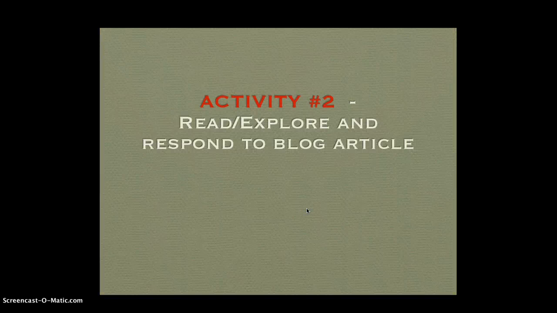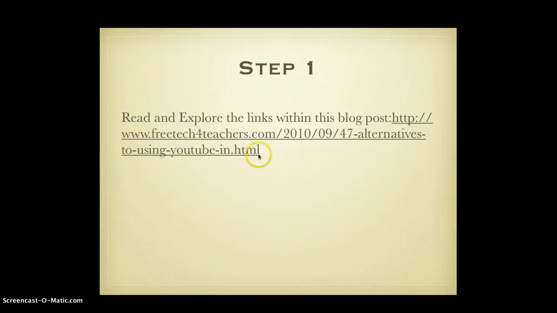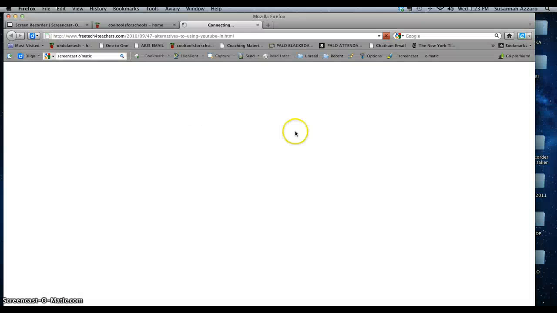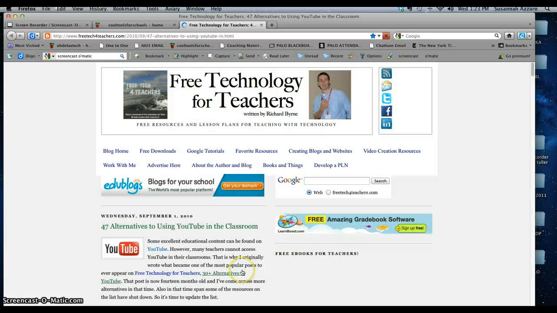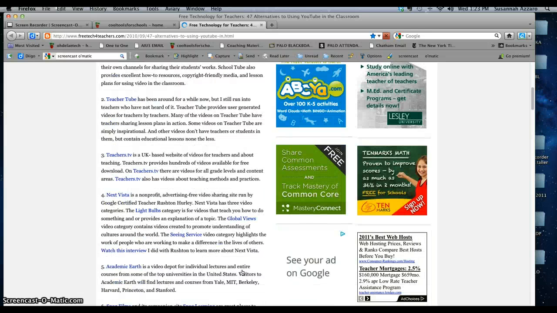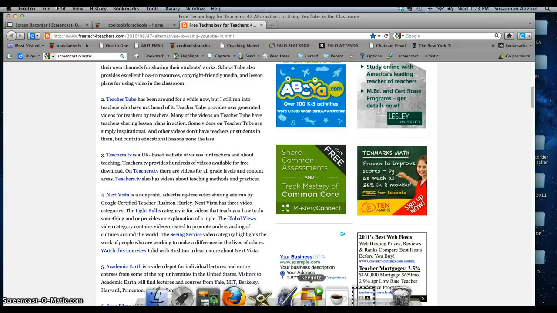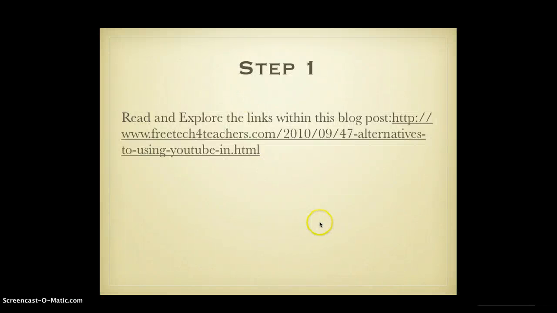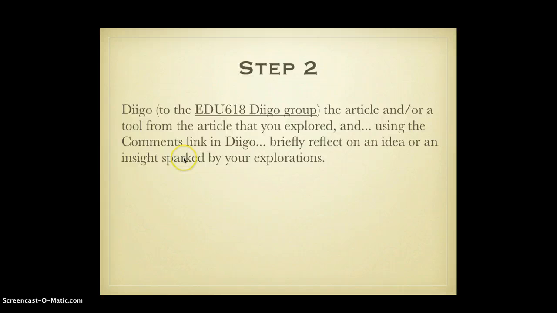Activity 2 is where you're going to read and explore and respond to that blog article about YouTube alternatives. So you are going to go to this Free Tech for Teachers blog article, and you're going to read it, and you're going to explore some of these links. If something catches your eye, definitely follow the path.